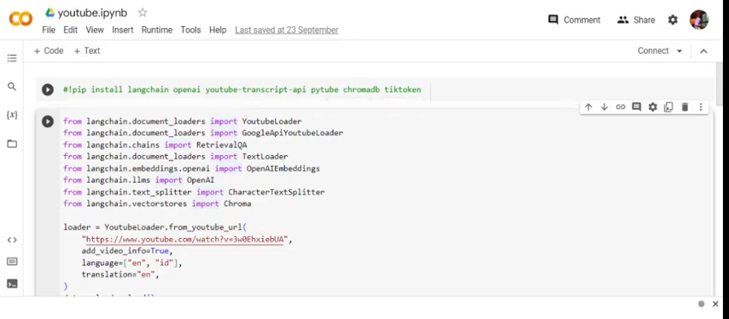So let's get started. First of all, we will be installing a few packages: Langchain, OpenAI, youtube-transcript-api, PyTube, ChromaDB and TikToken. Once you are done with this, we will be importing a few functions that we need.